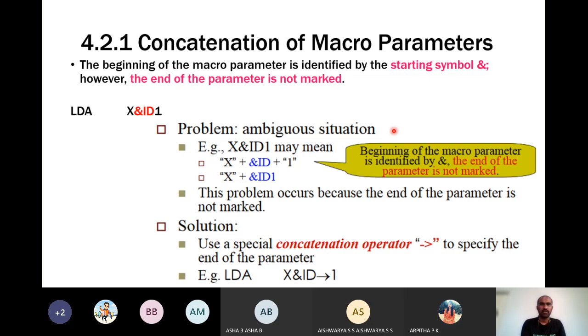Guys, can anyone respond? Did you respond? Did you understand what is that ambiguous situation? Yes, sir.